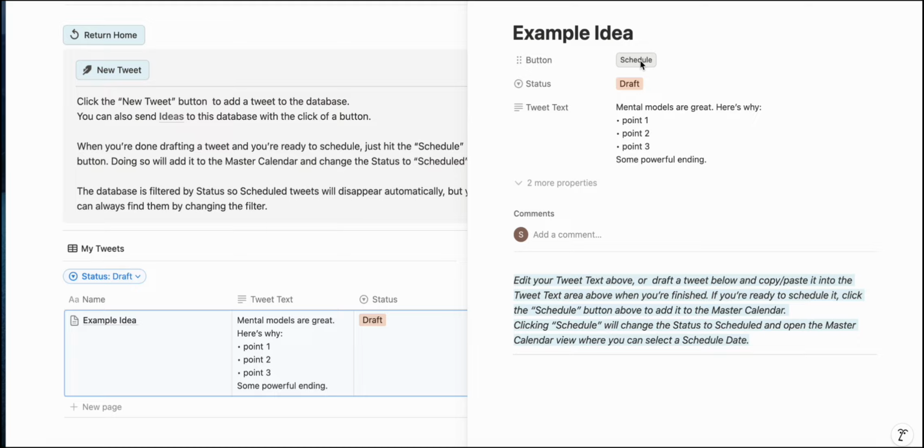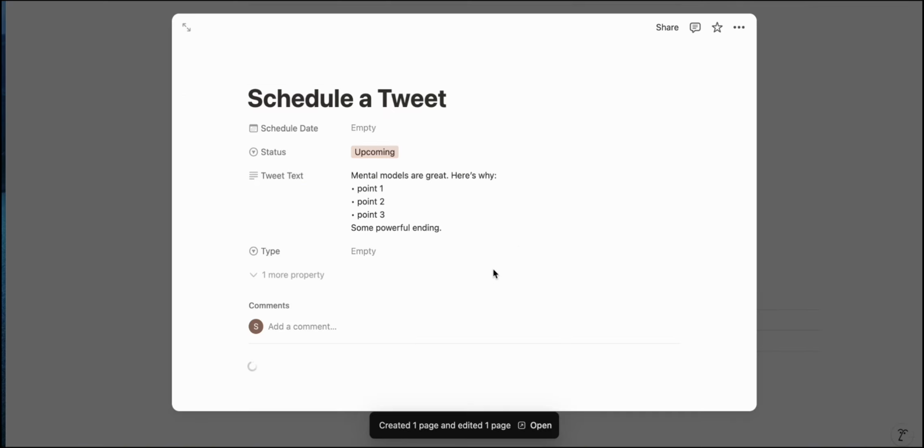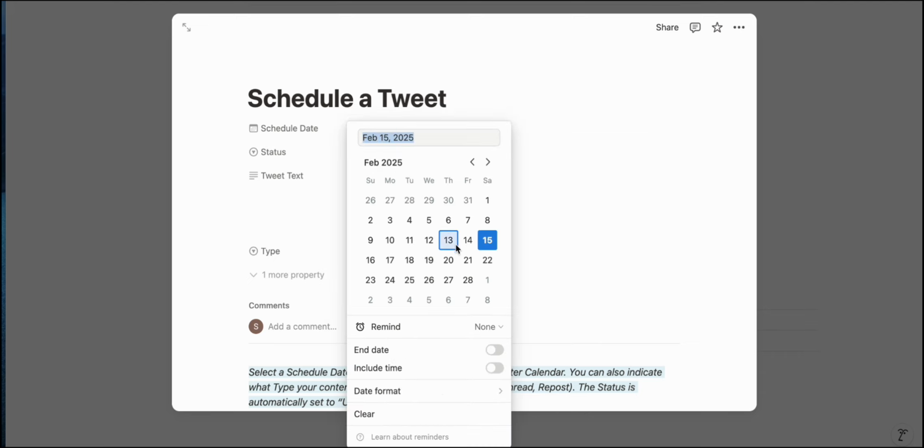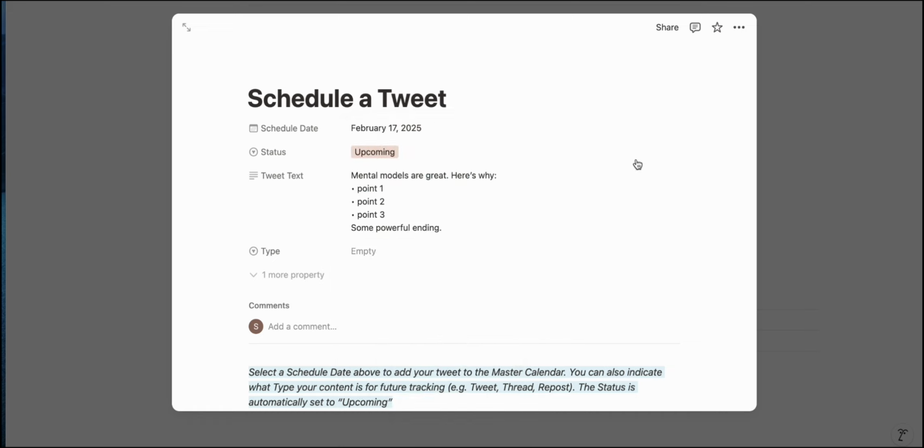Now when we hit schedule, it's going to send this to the calendar. So technically this tweet is now on the calendar, but it doesn't have a date yet. So we just want to update the date. Let's say we'll do the 17th there. And then we can state what type of thing it is. So it was a tweet. And we could also continue working on it if we wanted. By default, it's going to set the status to upcoming tweets, because when it goes onto the calendar, presumably that's not a tweet that's happened in the past. So we're actually done with this now. It's going to be on the calendar if we go back.